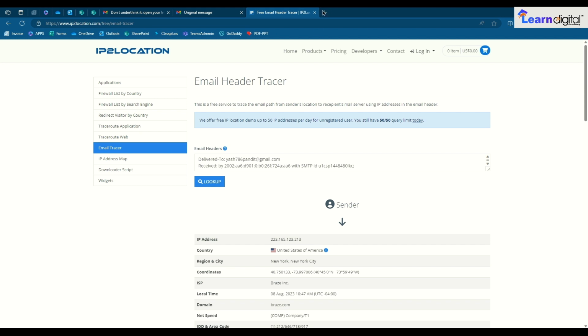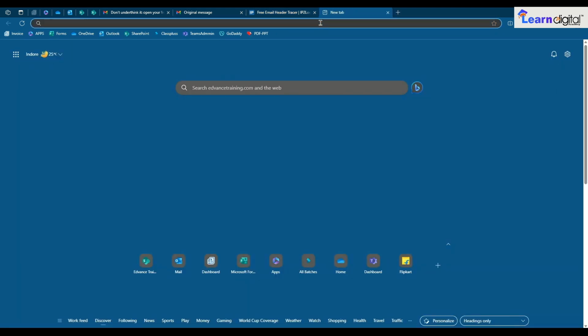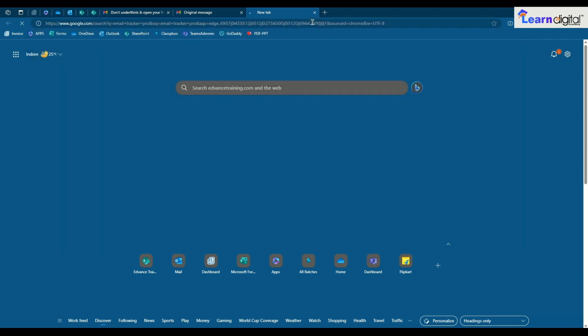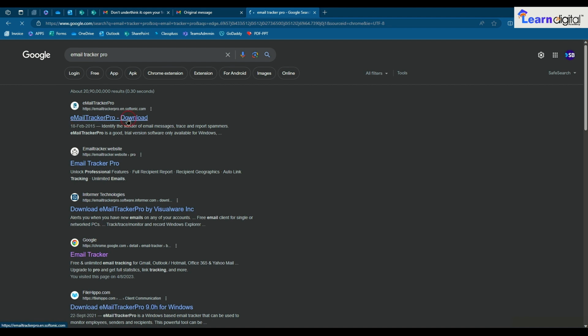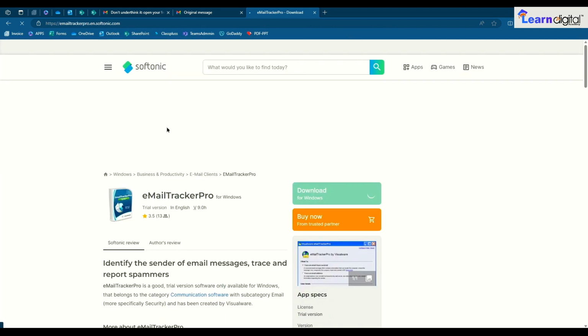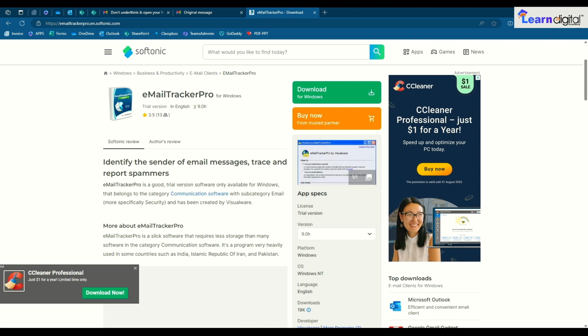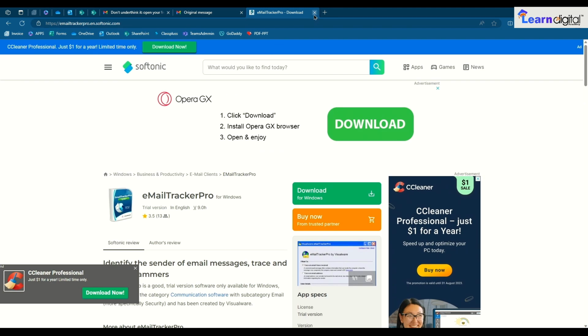There is a tool you can also use if this is not working. I'm not going to demonstrate that, but you can choose Email Tracker Pro. You can use it for free. You will find it in our download list. Obviously there will be a subscription, and you can start your trial. So this is how you can work with Email Tracker Pro.